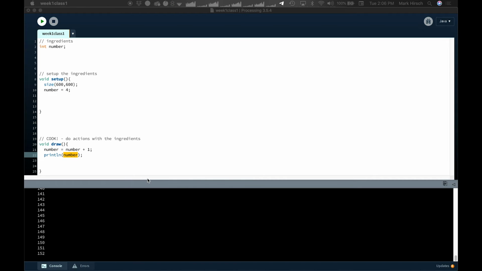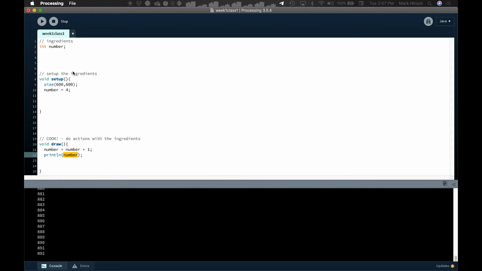Cool, there it goes. And this would just keep on going forever, or more likely until my computer died. Really, until we stop it, which I'm going to do. But if we look back at our console, we can see, yep, everything is going up by 1. We're just printing out that number.